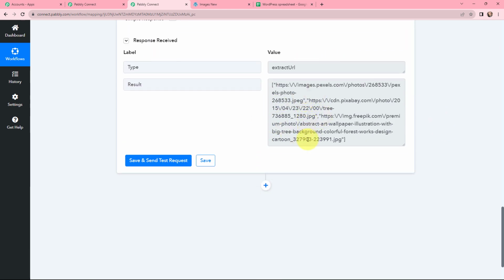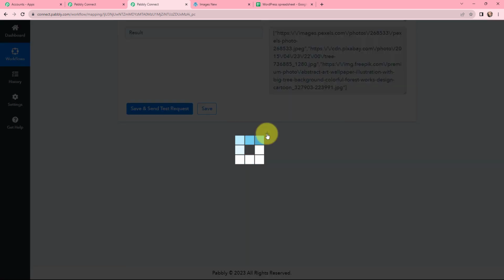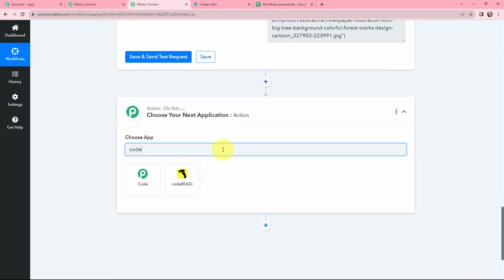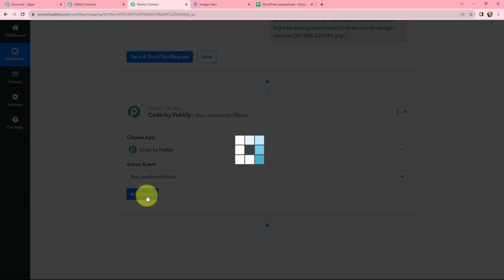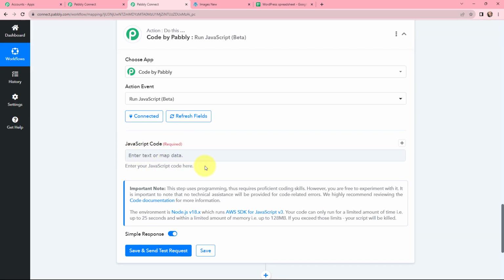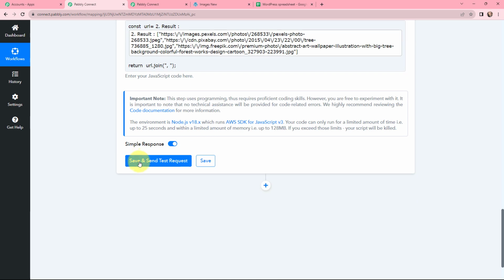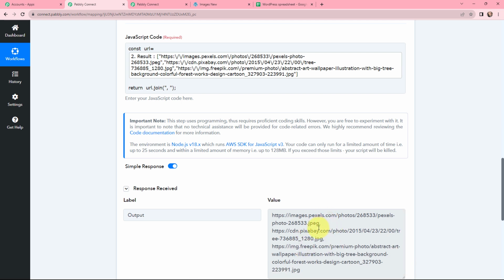Now, as this URL is given in array format, but I want it in a simple string, I will click on this add action step. And over here I will search for code by Pabbly. My action event will be run JavaScript. And now I will simply click on connect. Now I need to mention the JavaScript code. You can read this important note carefully because this will help you out. Here I've mentioned the JavaScript code, and now I will click on save and send test request. In the response you can see that now the image URL is successfully separated with a comma, and now it is in a proper format.